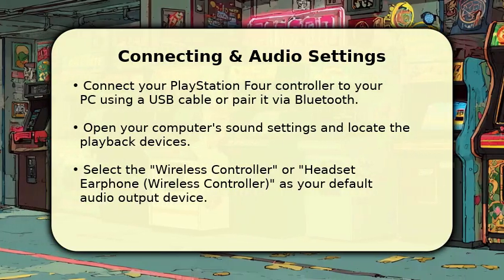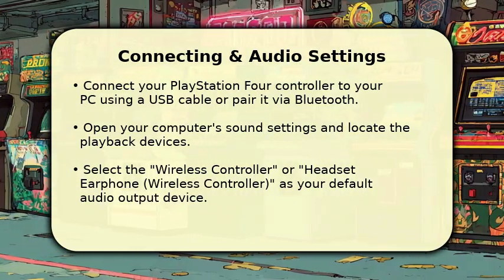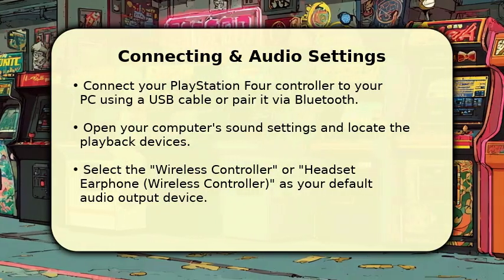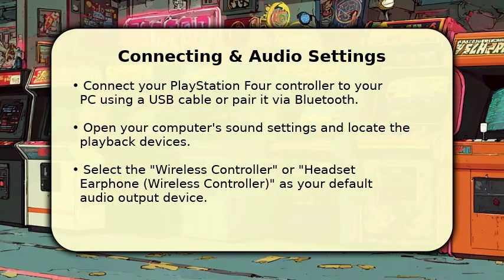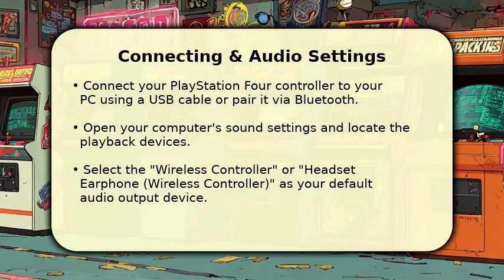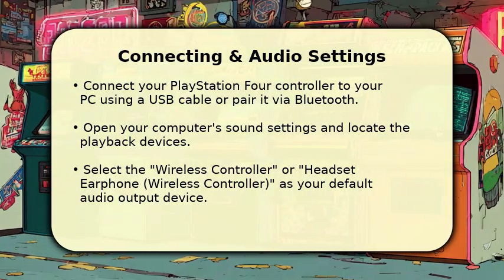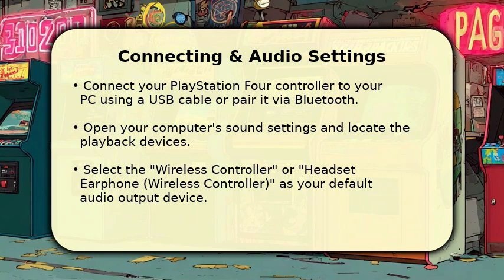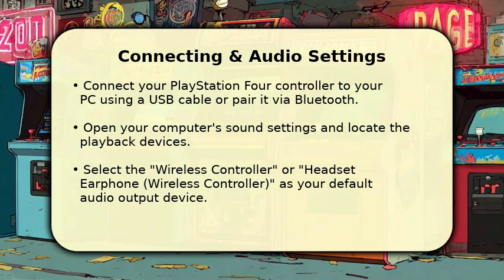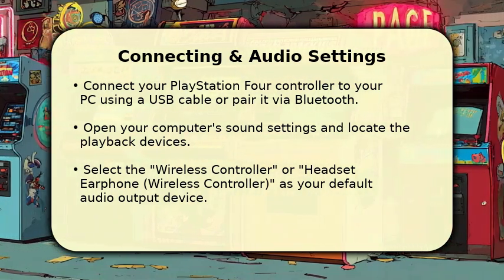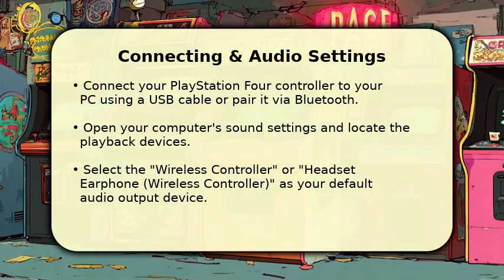Once connected, navigate to your computer's sound settings. You should see an option for wireless controller or headset earphone, wireless controller, among your playback devices. Select this as your default audio output. Now, any sound from your PC, including game audio and voice chat, will be directed through your controller's 3.5mm jack.